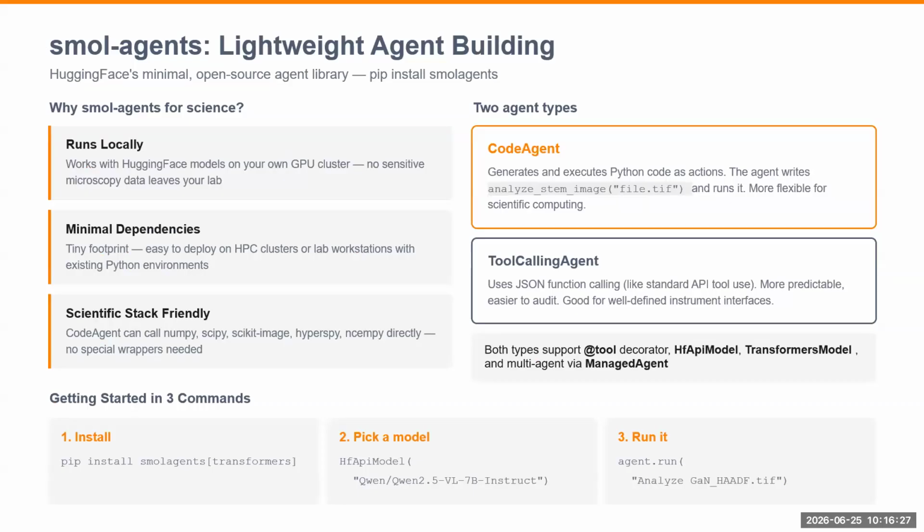So to go over something simple like smolagents: smolagents runs locally, meaning that none of your sensitive data can actually leave your lab. This one is good because it has minimal dependencies, so it's easy to deploy on lab workstations with existing Python environments, so it's not very intensive. And there are a lot of wrappers that you can do with already basic Python libraries. And this one is just really easy.